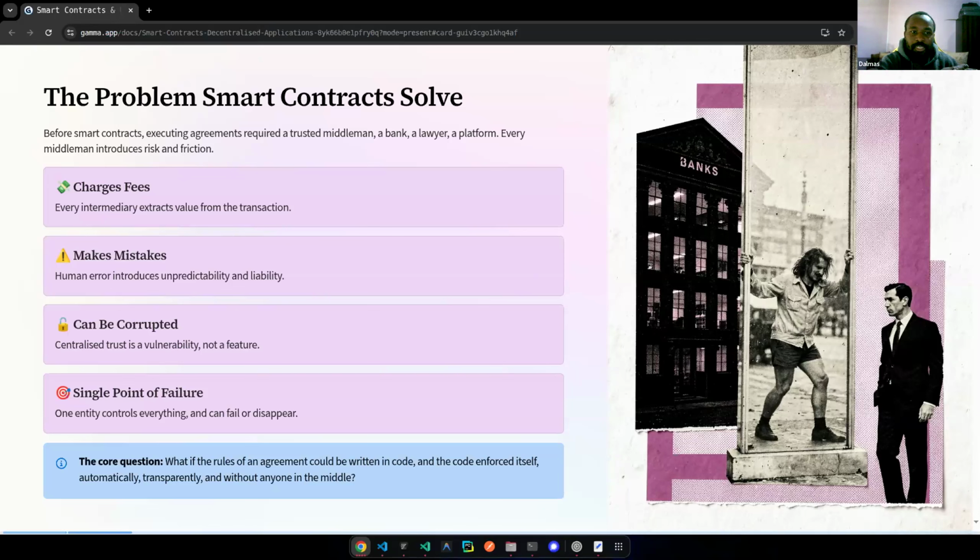People are just a single point of failure. One entity controls everything and can fail or disappear. So the old contracts and the old way of doing things, for example, normal software backends, you write everything in your backend, and if something goes down, for example, the AI deletes the database, you are done. Smart contracts solve that because they are not hosted on a single server. They are everywhere. That's what we call nodes on the blockchain. So different nodes make up the blockchain.